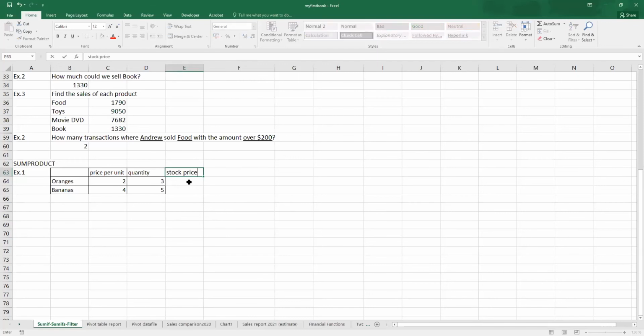If you would like to find the stock price of each product, you have to multiply price per unit of each product with its quantity. For example, for the oranges stock price, it is 2 times 3, that is $6. And same as bananas.